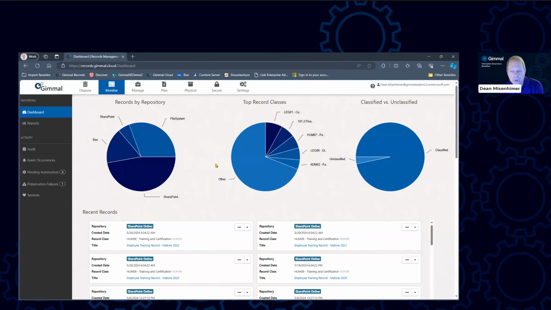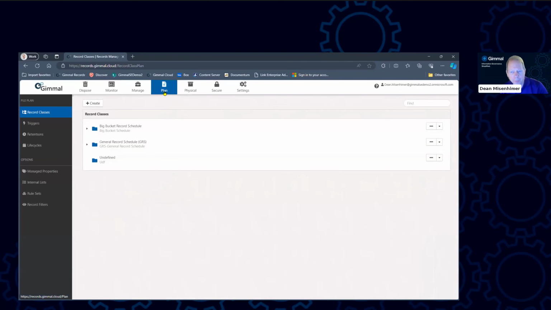Everyone should see the three blue pie charts you're all familiar with in Gimmal Records. Yours may not be blue if you have a different theme set up, but mine are easy on the eyes. Where we're going to start today is actually in the file plan. So we're going to go to our file plan.